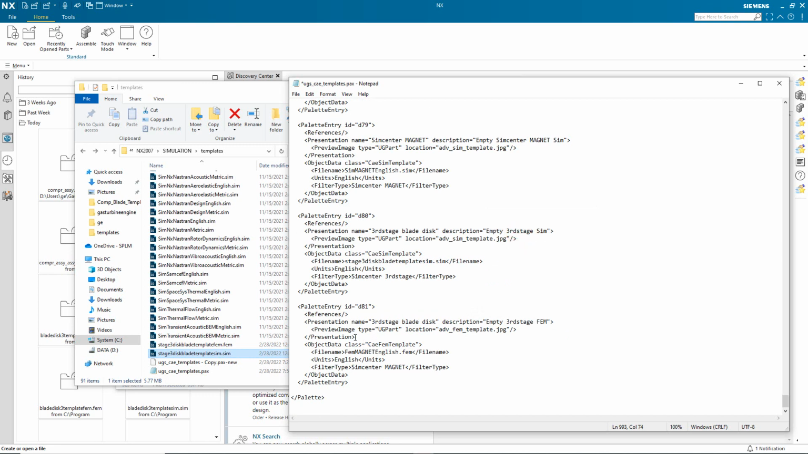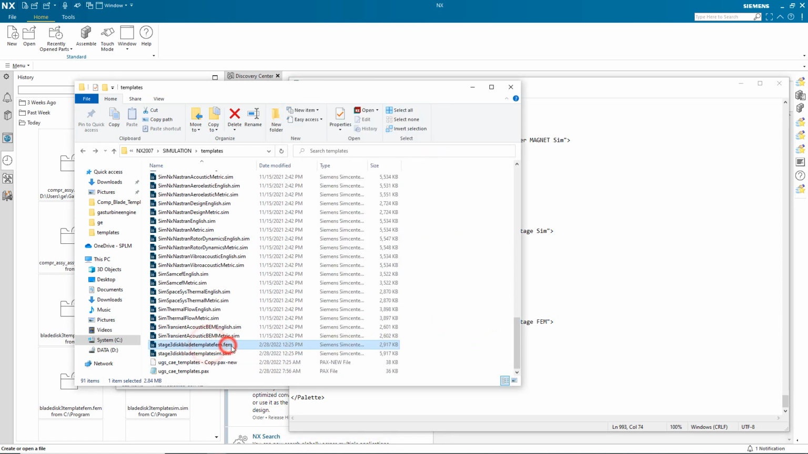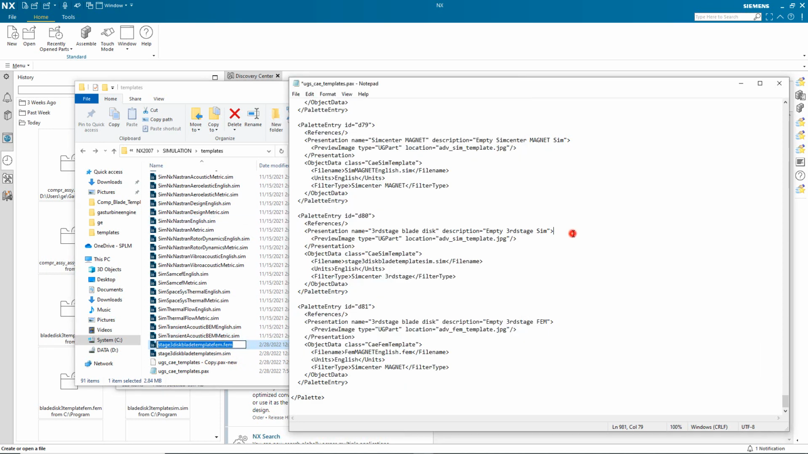All right, we'll take the default JPEG thumbnail, and here I'll copy the name so I make sure I get it right. And paste it in. All right, it's English, that's correct. We're not going to say Simcenter magnet, we'll say Simcenter third stage for our filter type. All right, so that looks good. Let's go ahead and save it up.